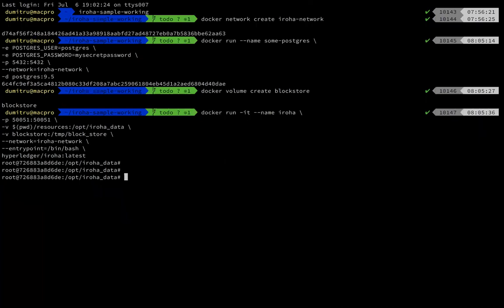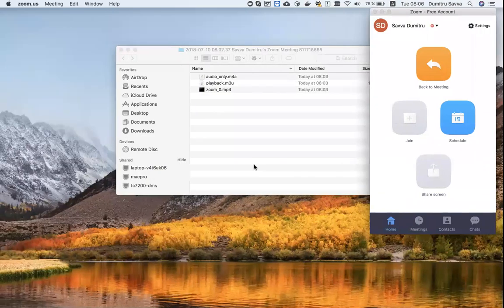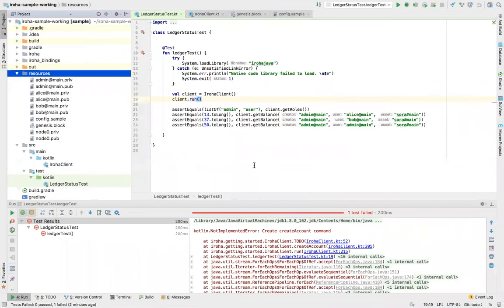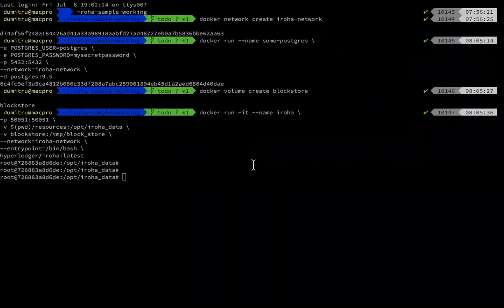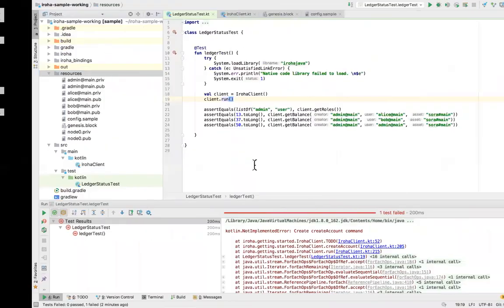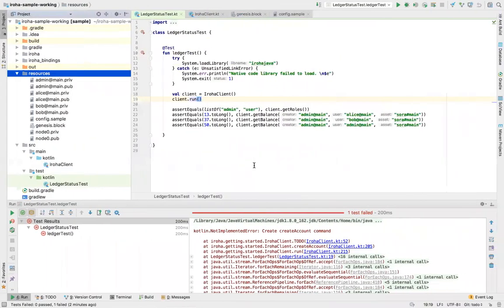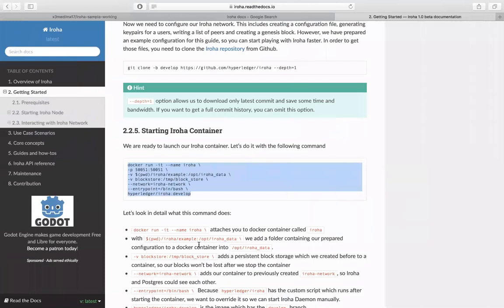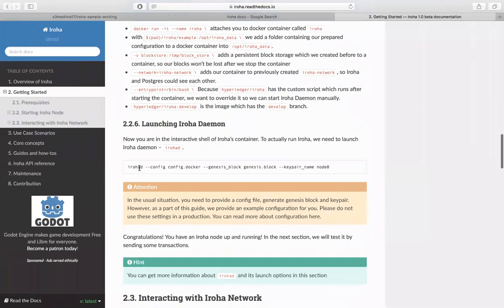Now we're inside the container that has Iroha. And I'd like to tell right now that I will make a lot of mistakes here, because the purpose of this session is to show the common mistakes that people usually make when building apps on Iroha. So I'll make a lot of mistakes, and it will be on purpose. So let's move on. Let's start the Iroha daemon.